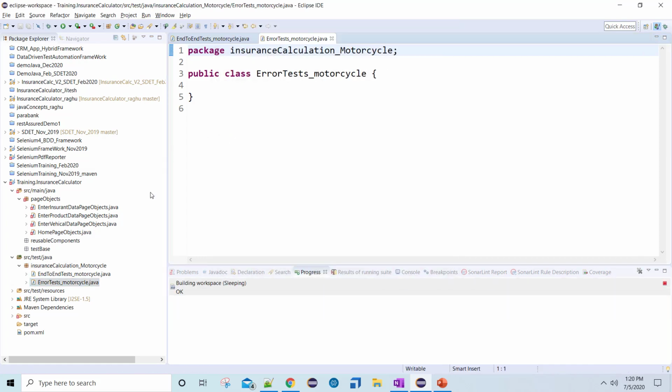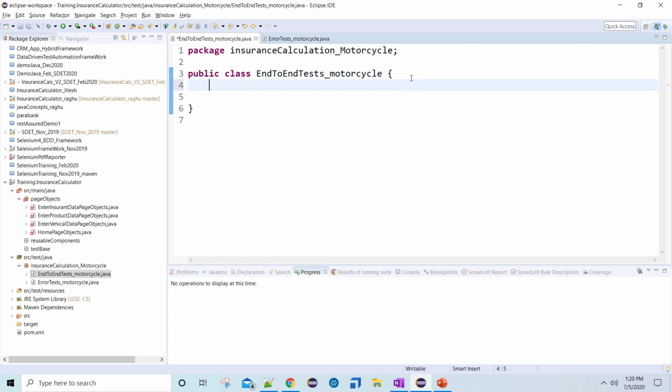Okay, so I have created some packages and classes. Now let's first start talking about end-to-end test. Error test we can work on finally at the last step, but first let us start working on end-to-end test.